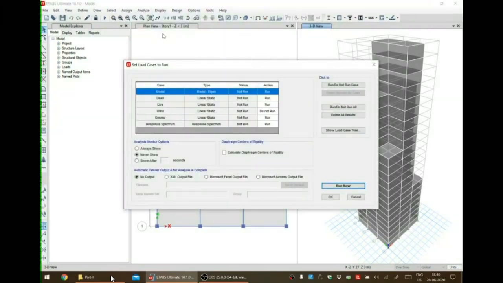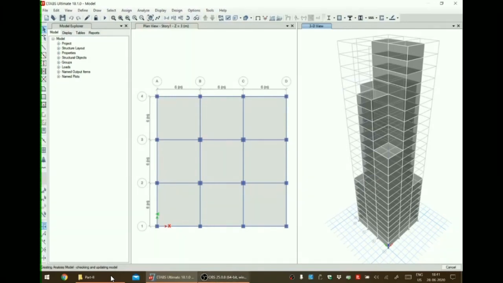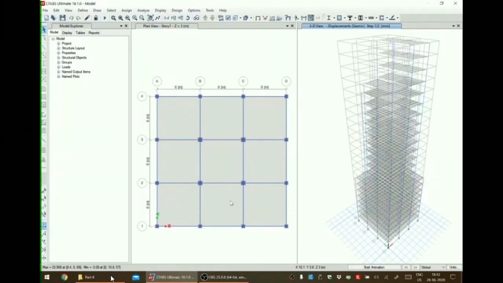Under set load case to run, because we are doing response spectrum analysis, we don't need to run dead load and live load. So we are choosing do not run case for both, and even wind load that was previously chosen as do not run. So now we shall click run now. The analysis has begun. So analysis part is over now. We can see that displacements are being shown in the 3D model.